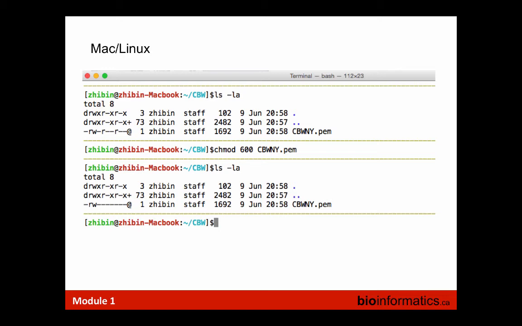So for Mac and Linux users, if you do ls -la, you will see the key file you just downloaded. It's called cbw.pem. And this is the long listing. The first part is the permission. You can see this file is readable to the world. So for the private key, we need to change permission.